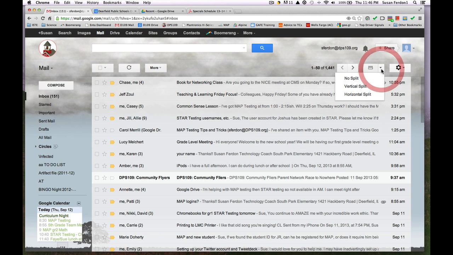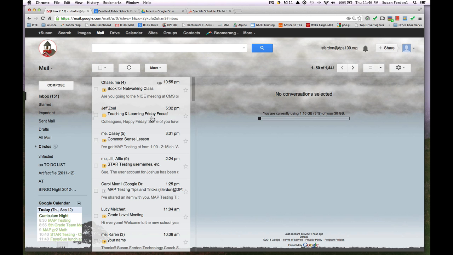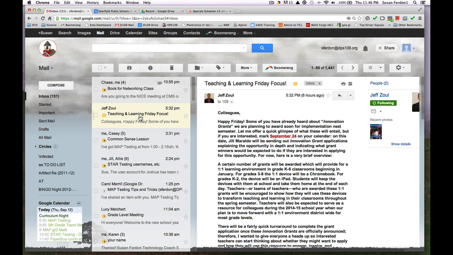When you're ready for it again, bring it back. So, just a few small things that may make your Google inbox a little bit easier to work with.